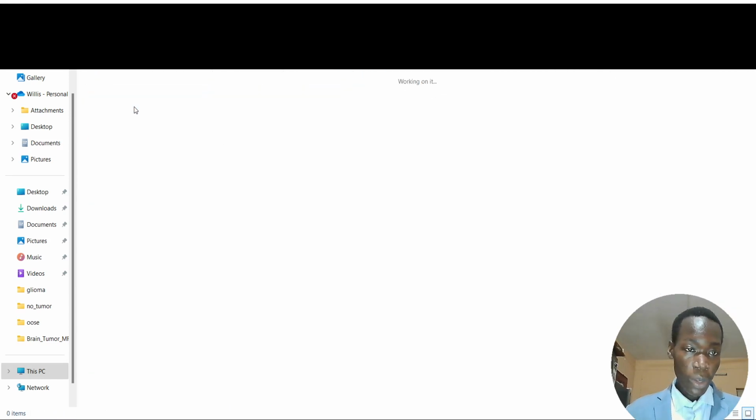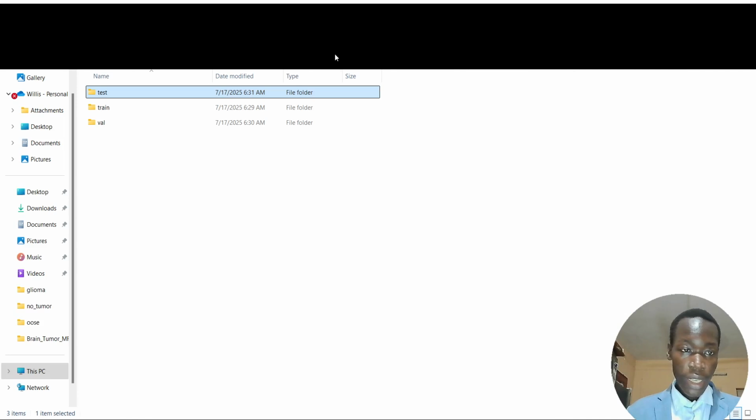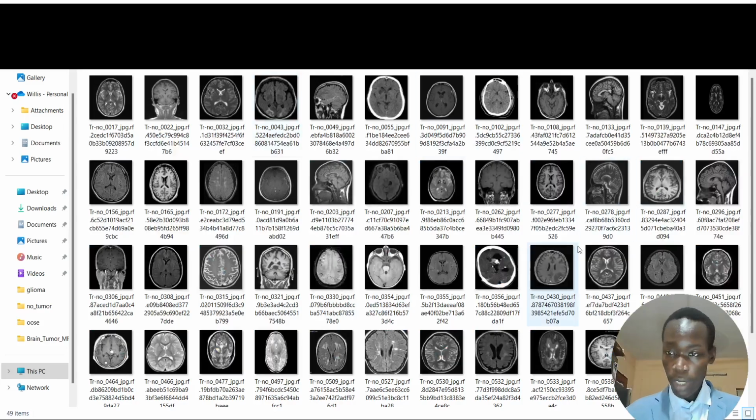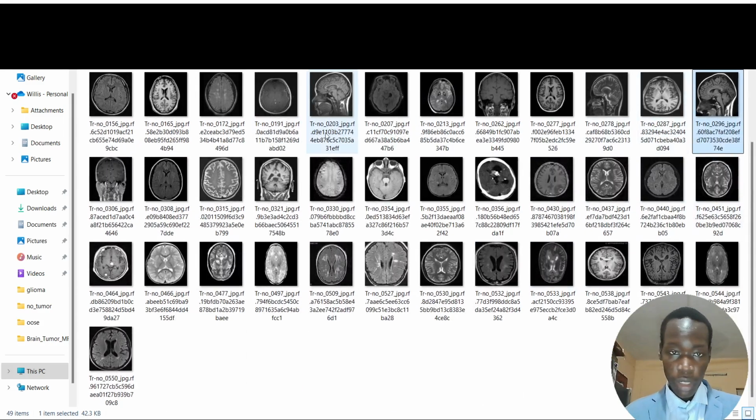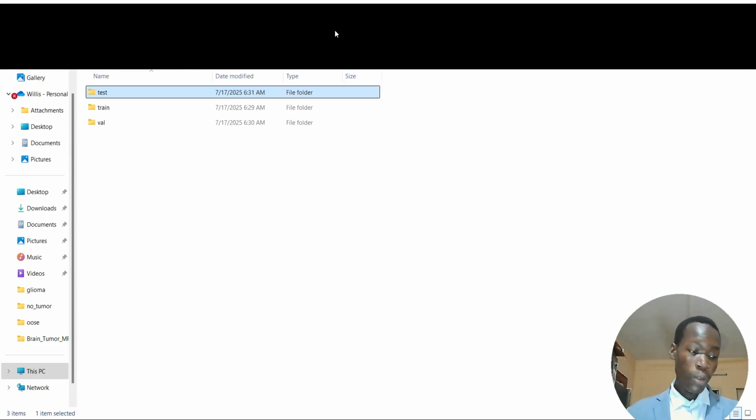Let me also open meningioma. You see, these are the images for meningioma. Then let me open no tumor. Because of time, I'll just show no tumor. You see, these are the images for no tumor. So the summary of this particular data set is that we have a total of about 2,444,000 images, divided into test set, train set, and validation set. This was done by medical experts. They know the kind of tumor.